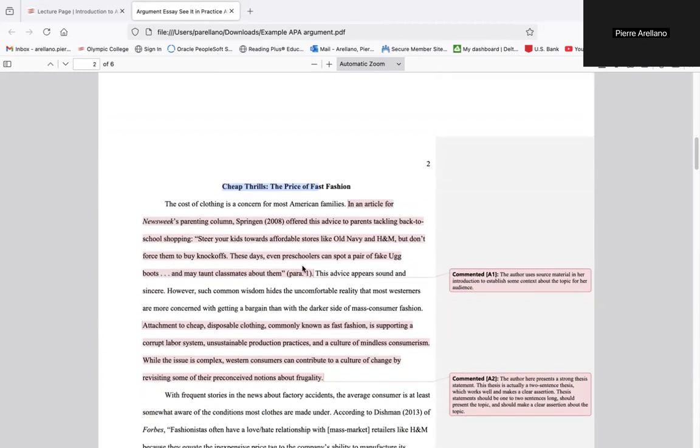Here's just showing you different ways of citing things in APA. So here we have an actual source that's used. So it says in the article for Newsweek parenting column Springen. So here's the actual source, wherever they got this from, and then they cite it here in 2008. So that's where it's come from, because APA, what they want is always the author and the year. So year is like the main thing. It's the important thing. It's what they want.